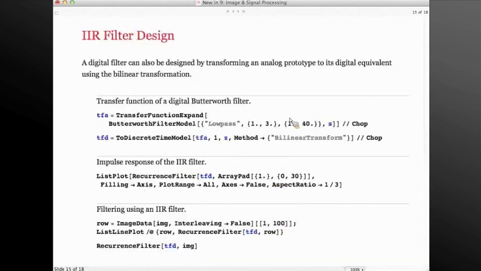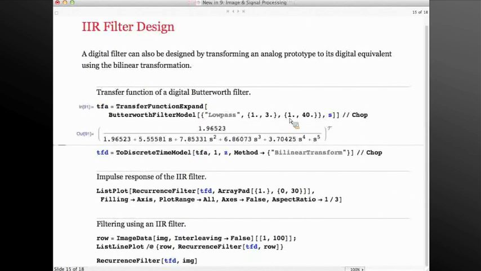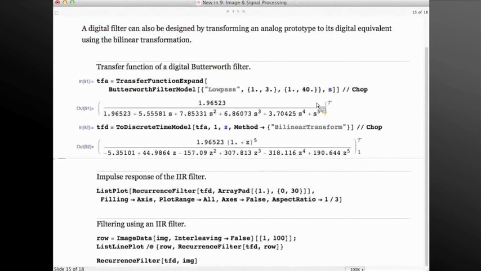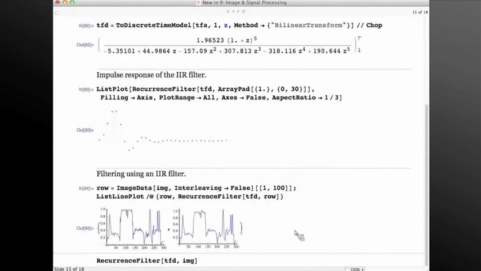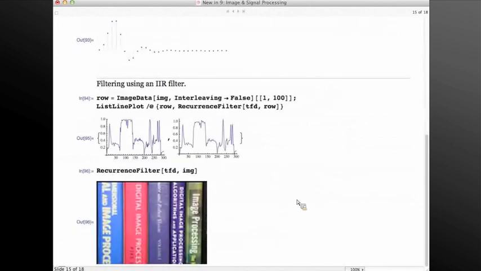Digital filters can also be designed by transforming an analog prototype to its digital equivalent using the bilinear transformation. Here I'm creating a Butterworth filter, an analog filter, and I'm using ToDiscreteTimeModel to convert that to a digital filter. Let's take a look at the impulse response of this IIR filter and use it again to filter the row of the image that we extracted in the previous slide, or use it for filtering the whole image.